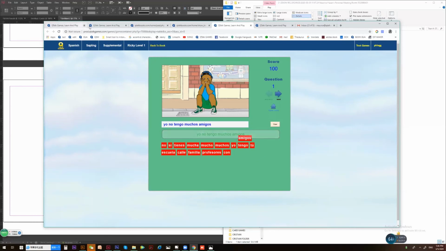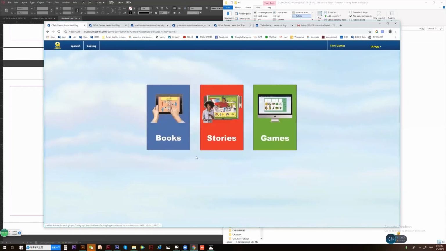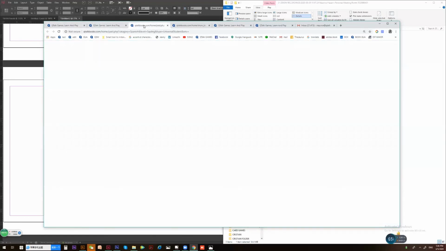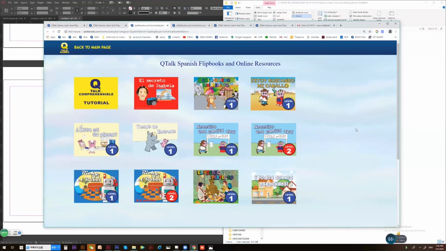Okay, so as a recap, books, stories, games, go to stories. Click on the thumbnail, open your story.